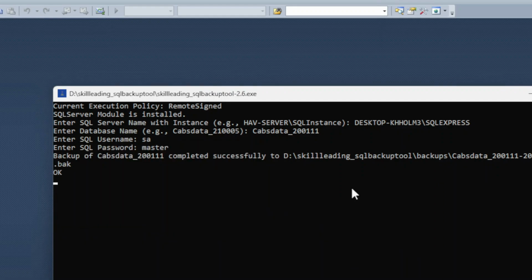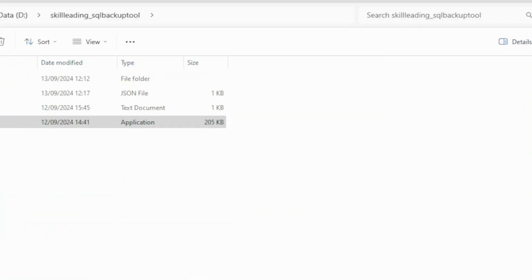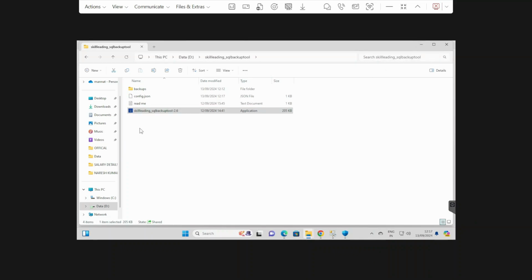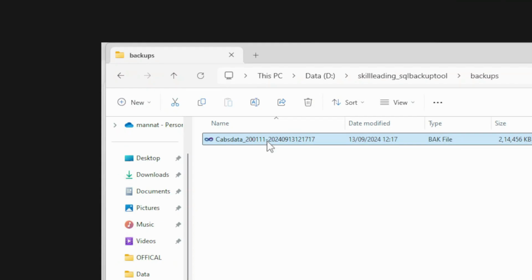Now the next step is to set up a task to run this automatically. So let's go ahead and create that task. First, let me show you the backup file created by this tool. You can see that the file is located at the backup path, and you can restore it on your SQL Server anytime.